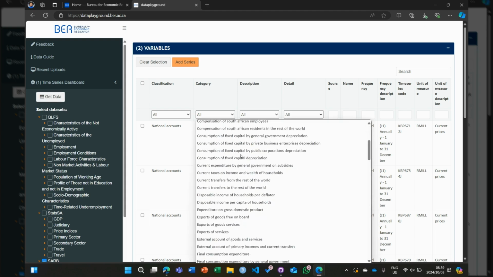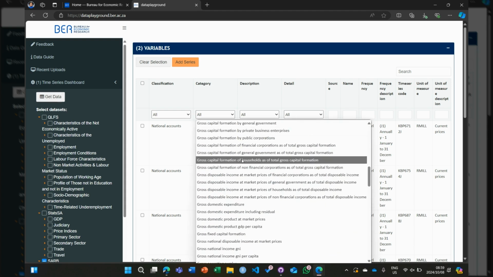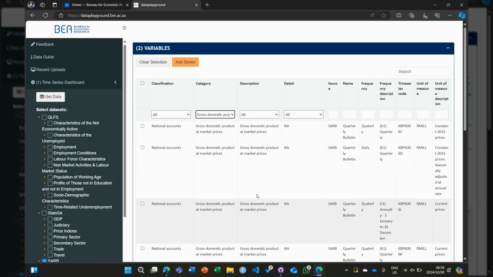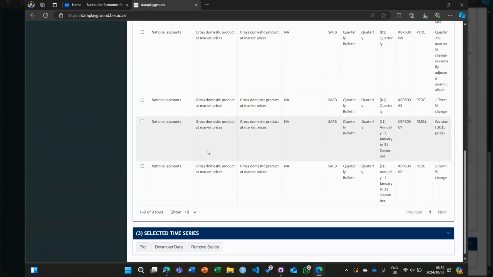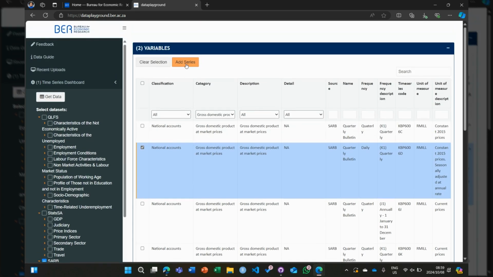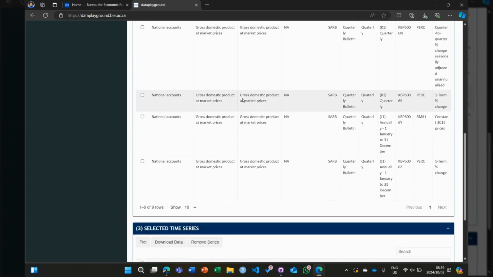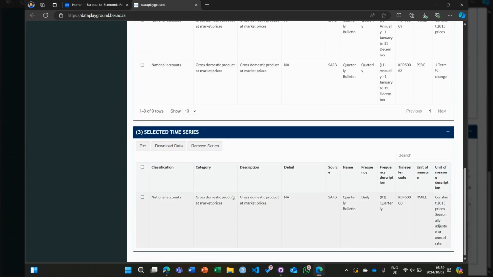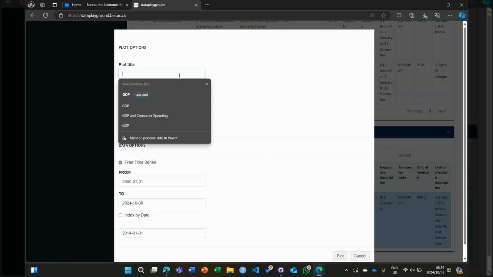Let's use the drop-down menus. If I open category and I scroll, it doesn't take me very long to find GDP at market prices. This has narrowed the data to 9 rows, and we probably want constant 2015 prices, seasonally adjusted, so real GDP. Click on the data series and click on Add Series. If it disappears, that means it worked and it added it to your selected time series panel. From here, you can either immediately download the data or you can explore the data on the playground.